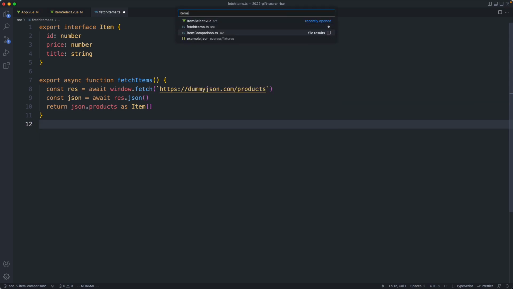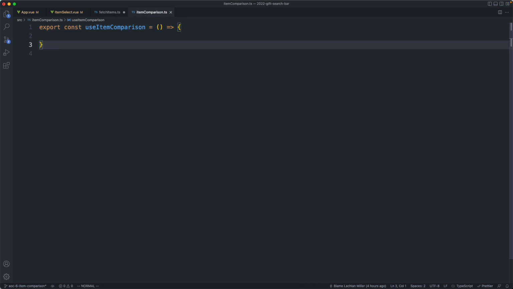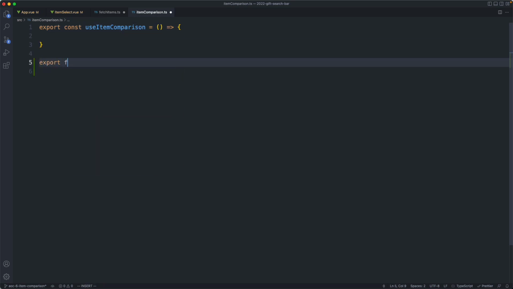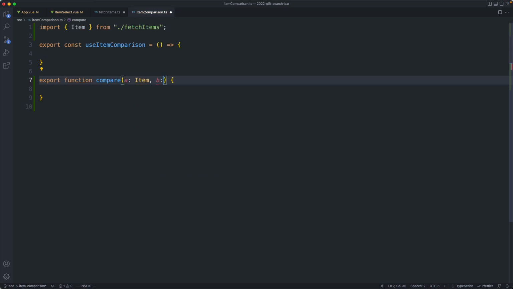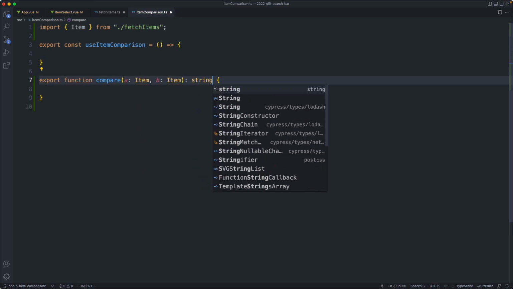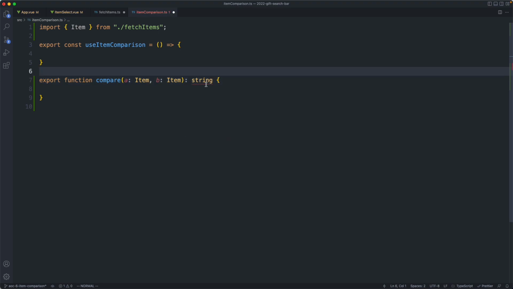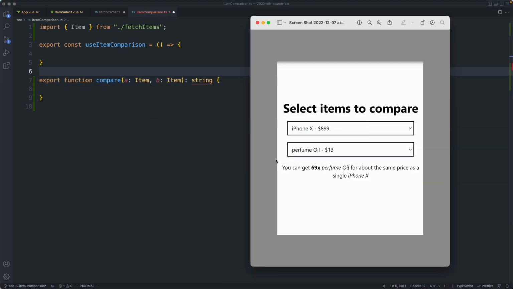I've actually got a file for this already called item comparison. This came with the boilerplate code. It doesn't do anything yet, and I'm just going to leave this empty function here for now. I'm going to go ahead and create a new function, and I'm just going to call this one compare for now. It's going to take two arguments, the first item and the second item. So I'm just going to call this item A, and we're also going to call the second one item B. This is going to return a string, and that's going to tell us what message we need to render on the screen. So that's going to render this message down here.